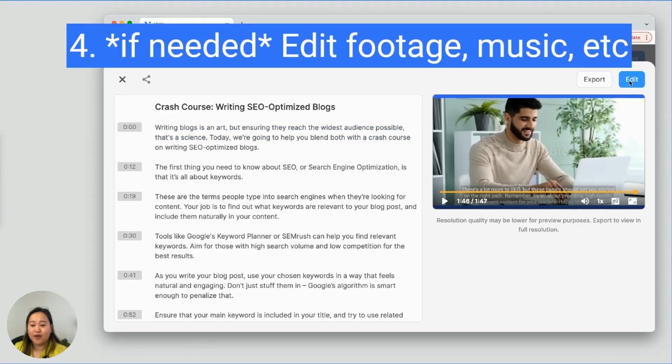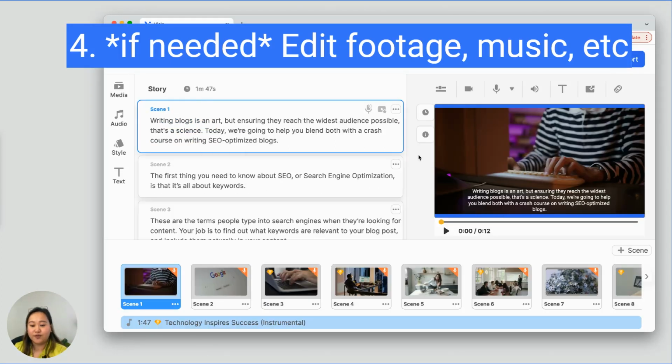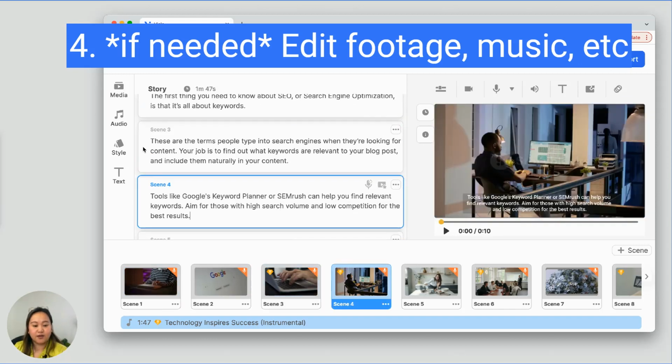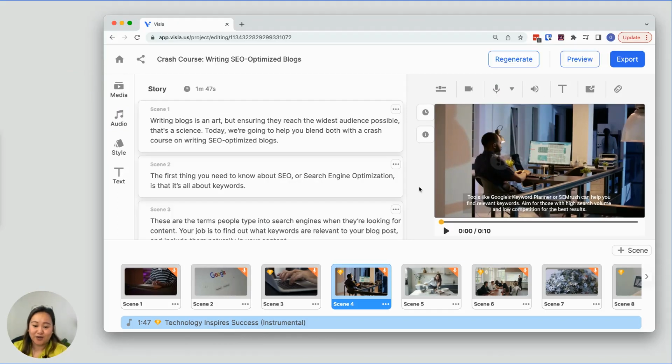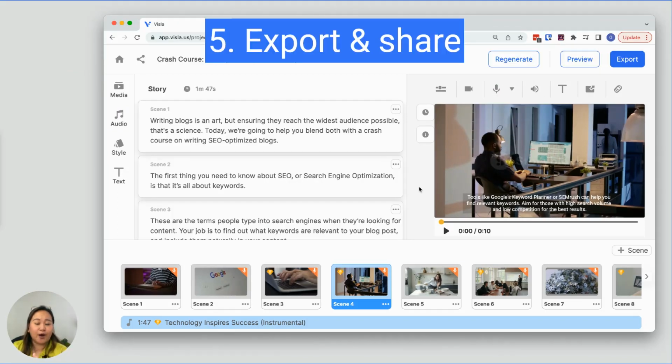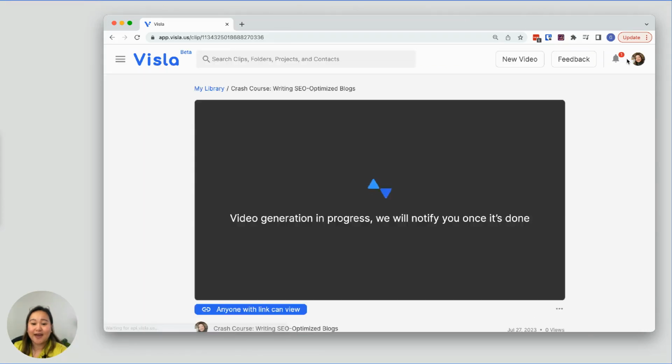As always, you can edit the video by changing the footage, the story, the background music, the voiceover. There are many ways to enhance a generated video. I feel really good about where my video is at right now, so I will go ahead and export it, then I can download it and share.